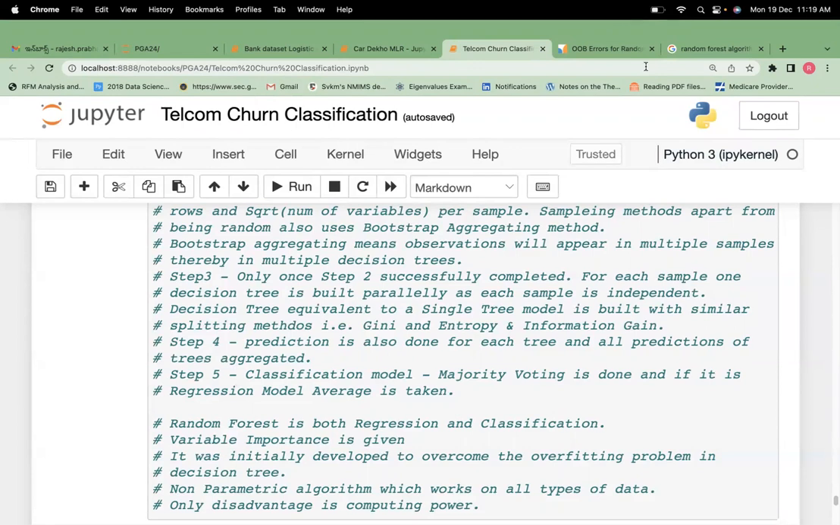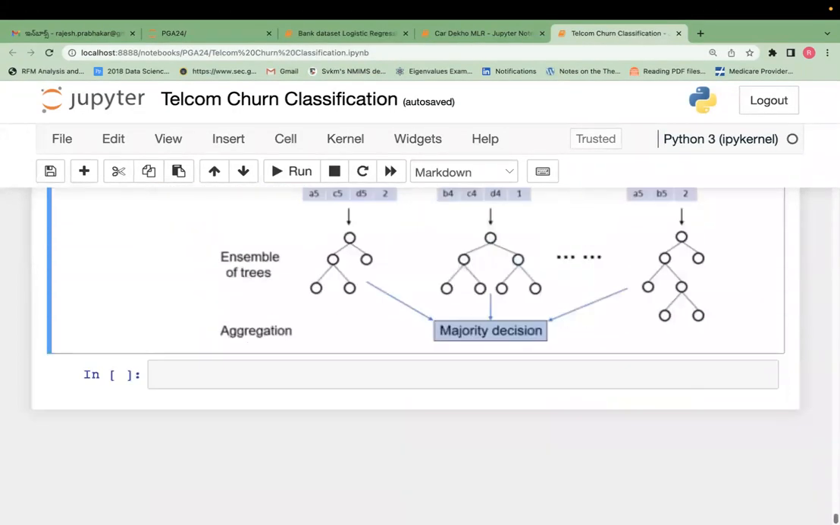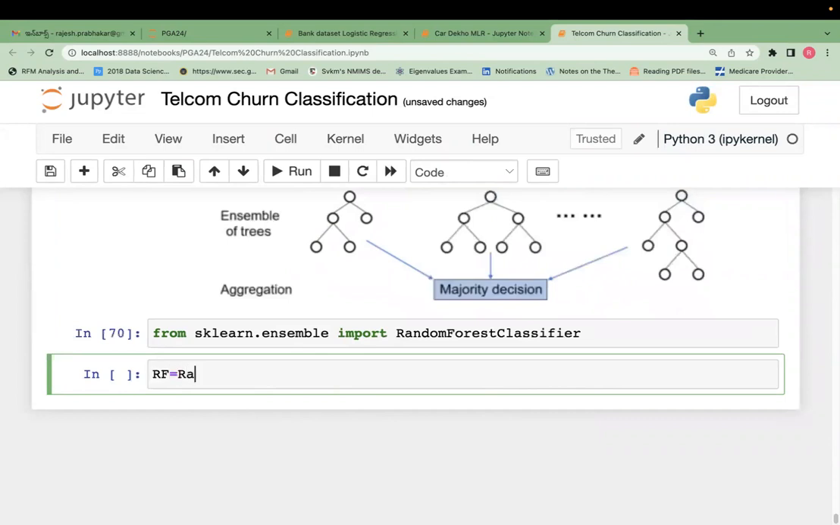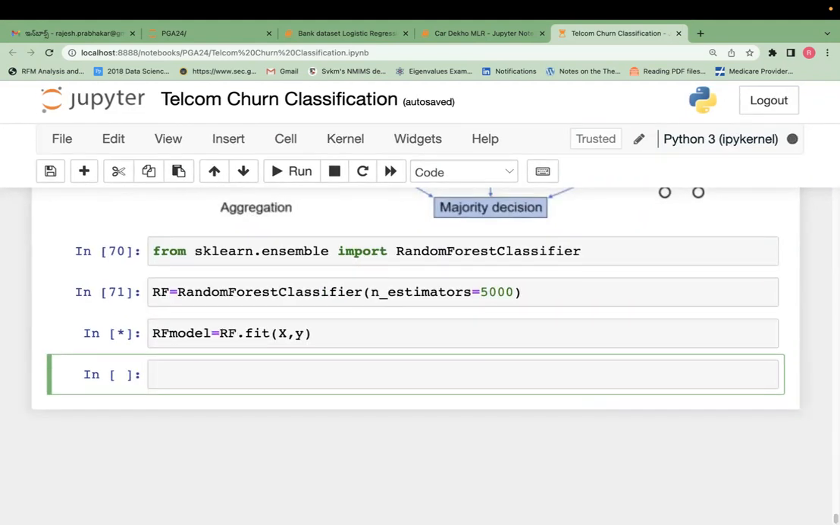So after decision tree, we build random forest, the next higher level model. For this data, we are going to build the random forest: sklearn.ensemble RandomForestClassifier. RF equals RandomForestClassifier with n_estimators equal to 5,000. It first creates 5,000 samples, then it will start building the 5,000 actual decision trees. Then aggregation of all the outputs and majority voting will be done for the final prediction. So RF model dot score X comma Y.